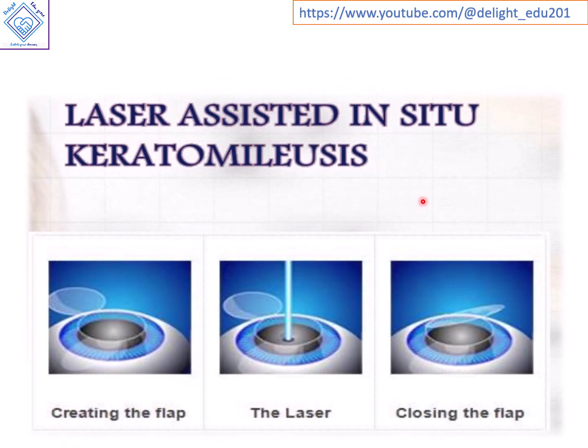Next is laser assisted in situ keratomileusis. So they create a flap, that is a portion that is lifted as a flap. Then through the laser they correct the curvature, then close the flap.